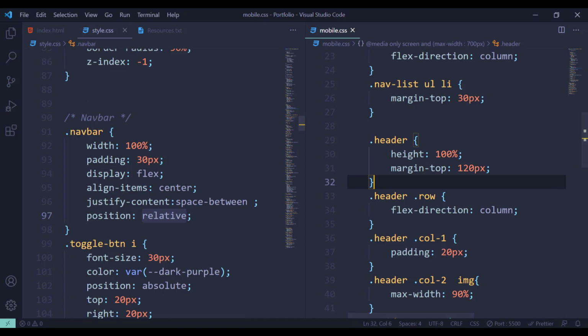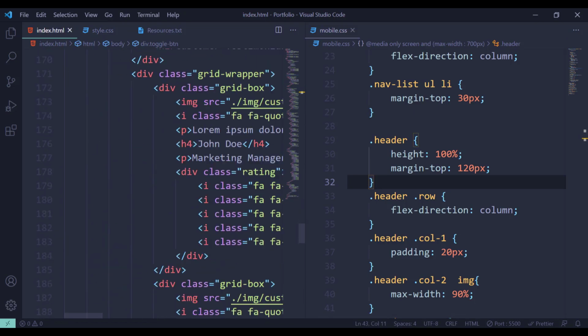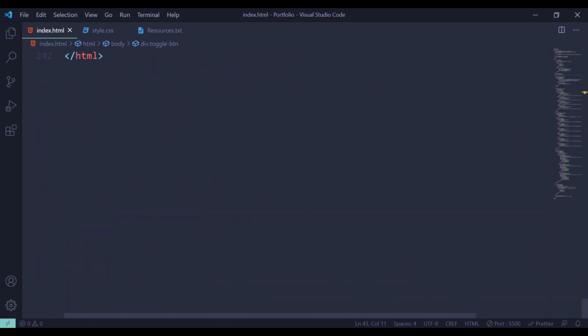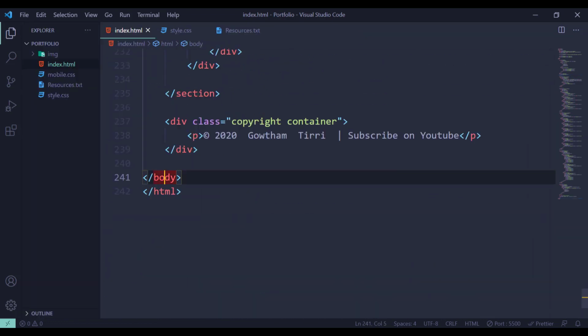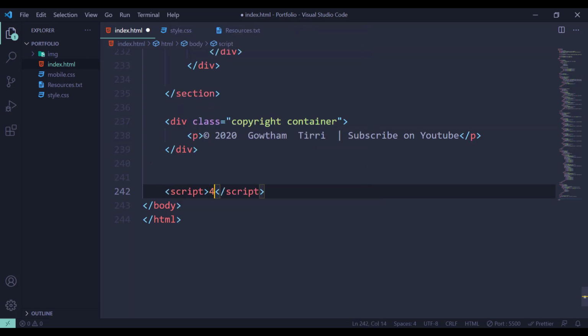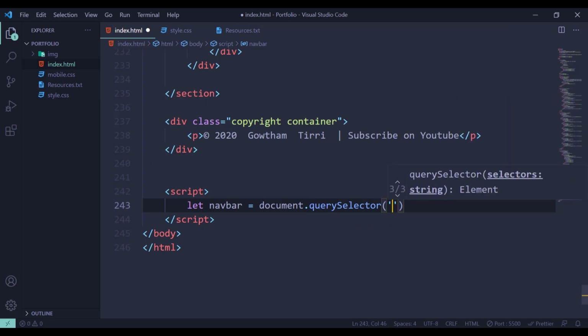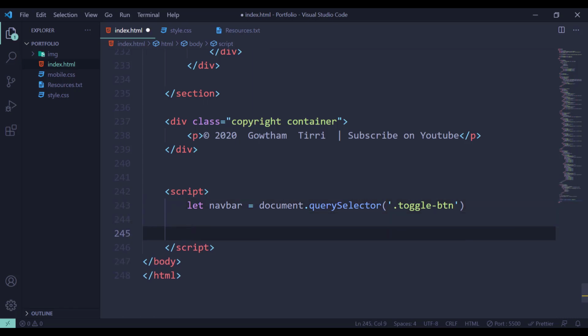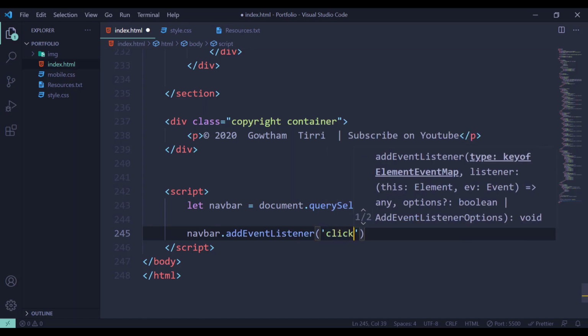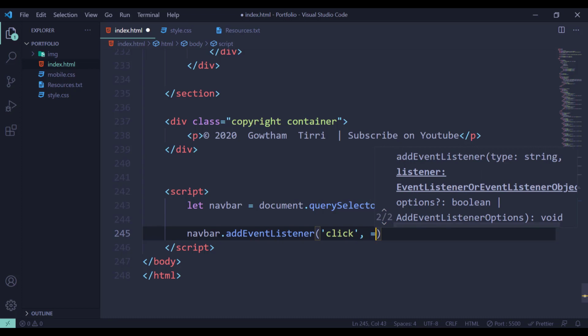So for that, we need a little JavaScript. Open our HTML file, and inside that, before the body tag, let's add a script tag. Inside the script tag, let navbar equal to document.querySelector, target that toggle button, and for that navbar.addEventListener, this will be click. On click, we will run a function.